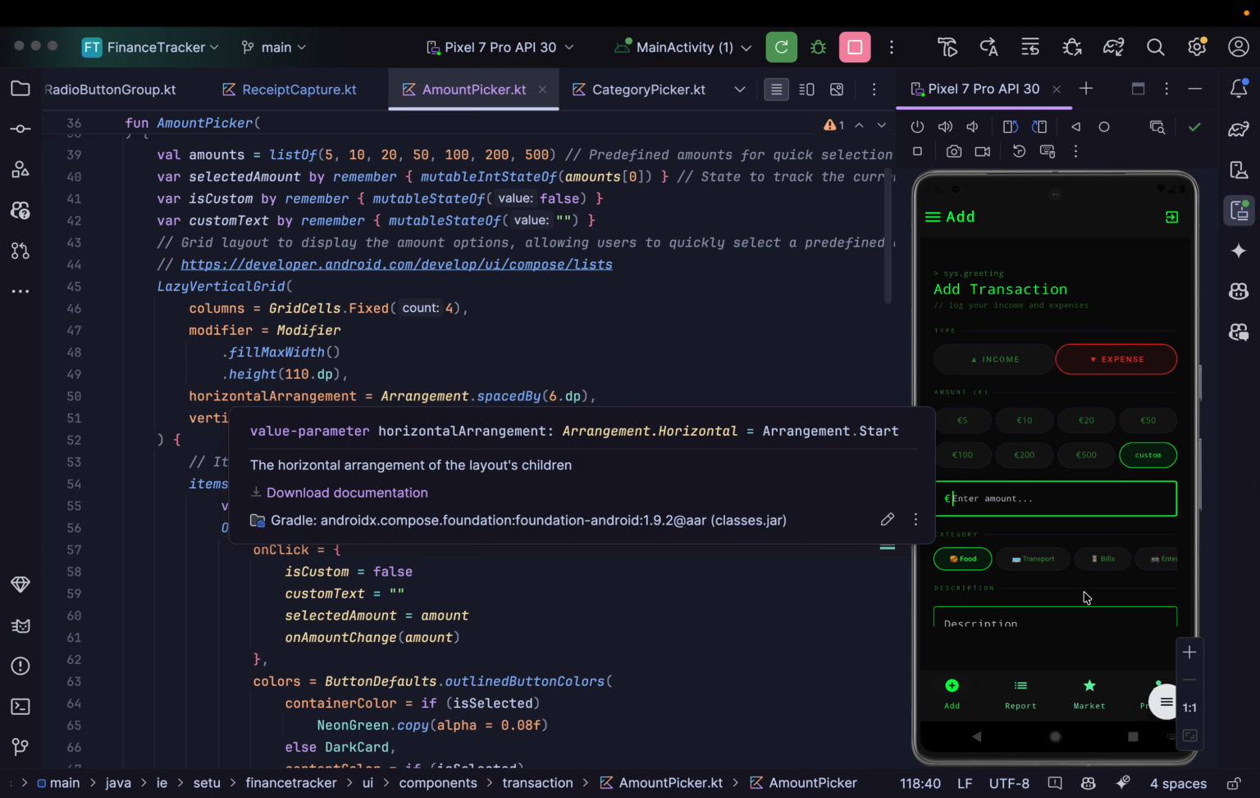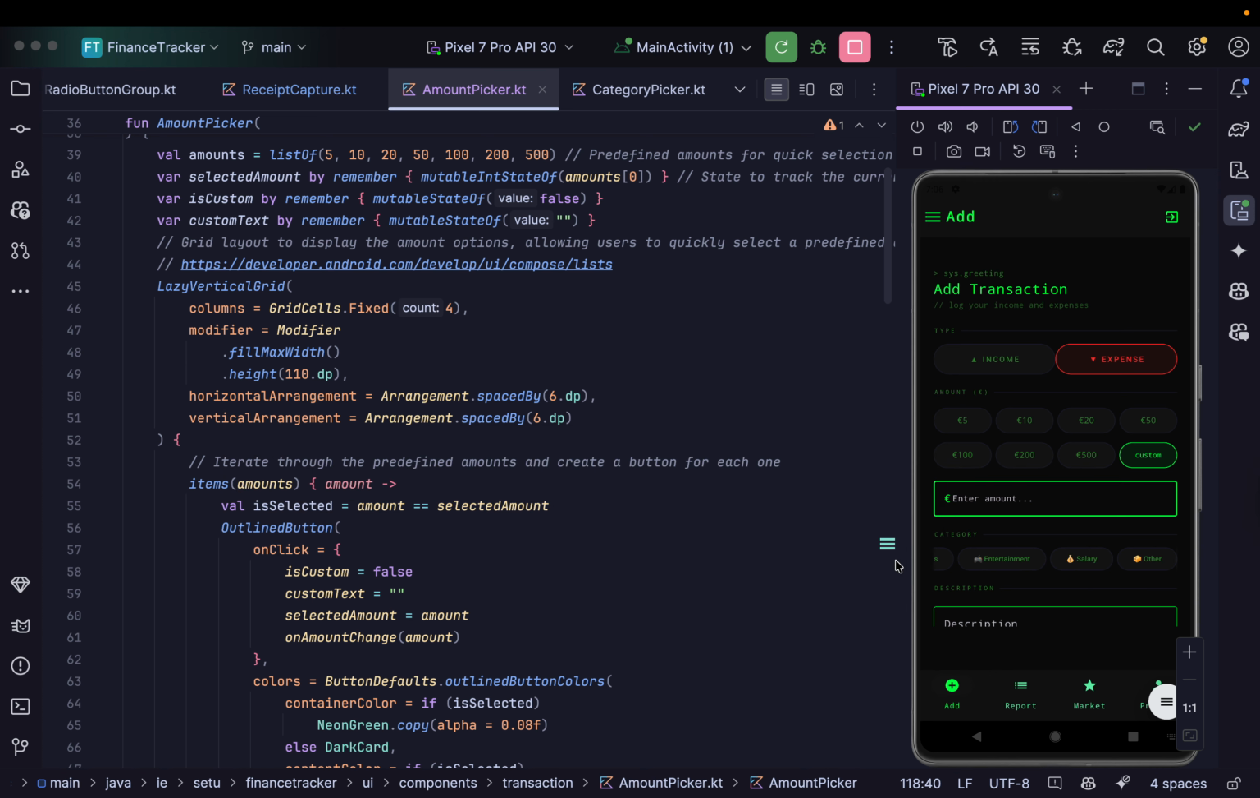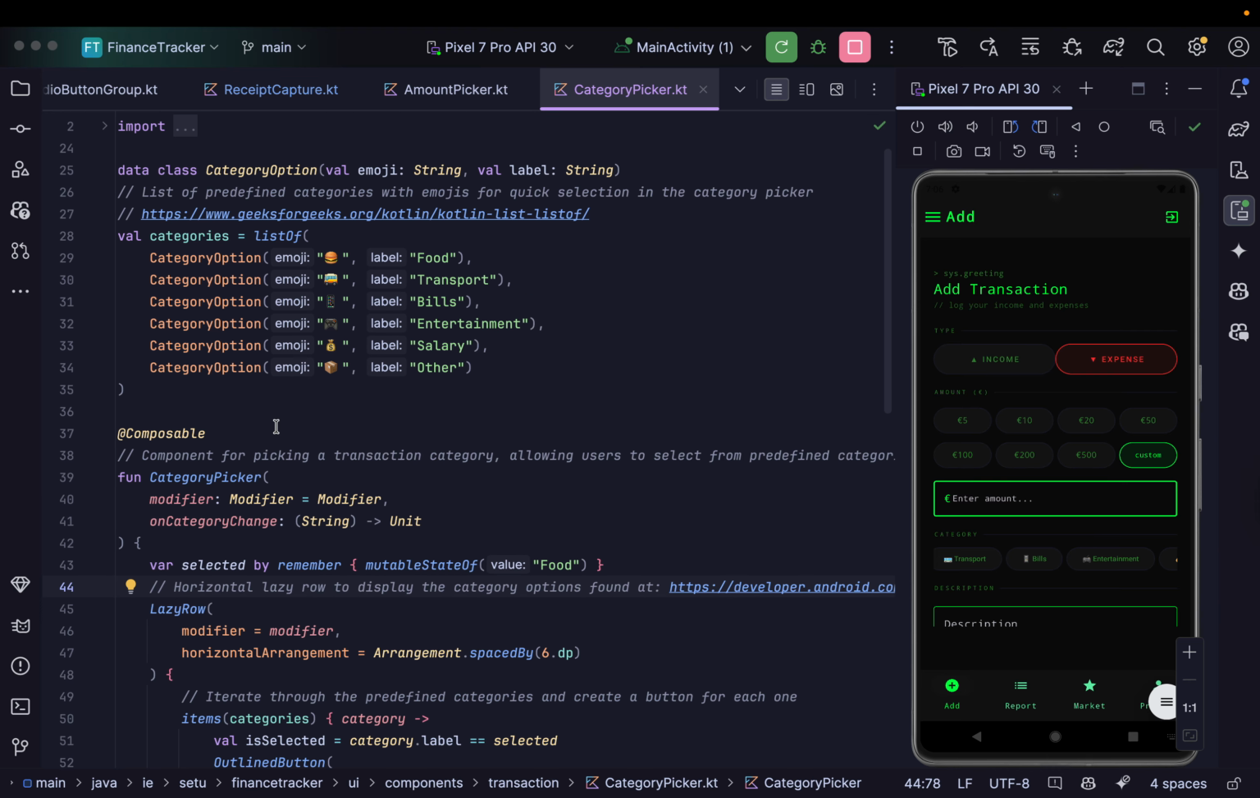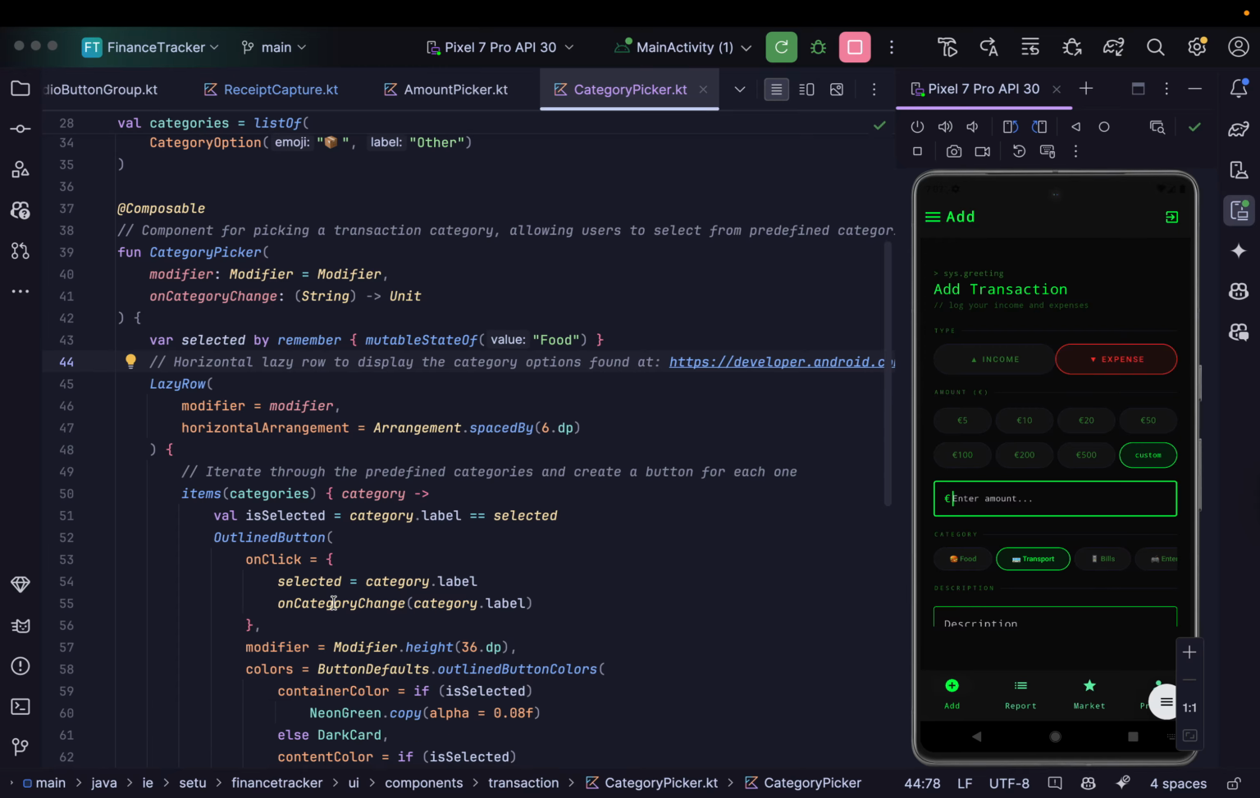Now I'll show you the different categories, which you can see here. Let me go to the file for that. There are different category options that I've added. These data classes have emoji and labels. Each one is an outlined button with the same kind of selected and unselected styling pattern that I've added, which you can see here. So I got my neon green. The rest are kind of a muted color. So that's kind of just how it works.